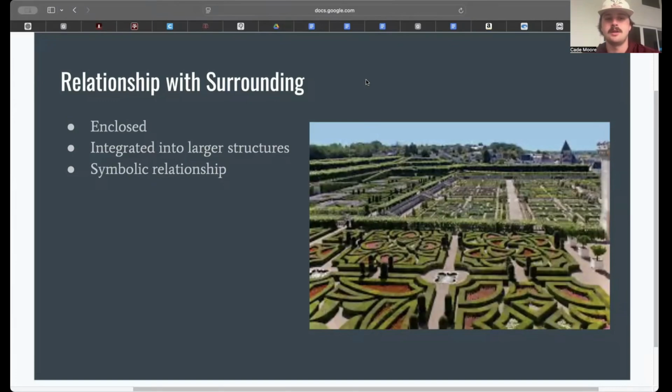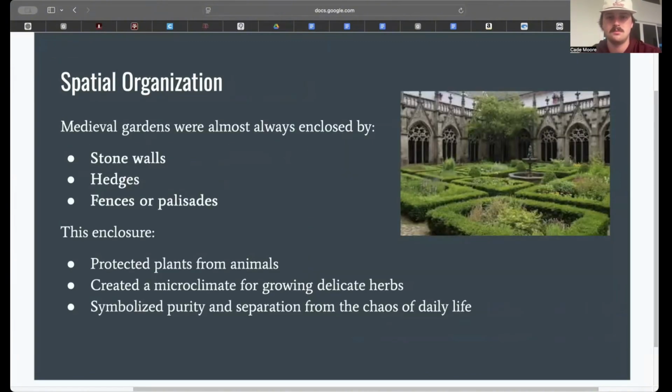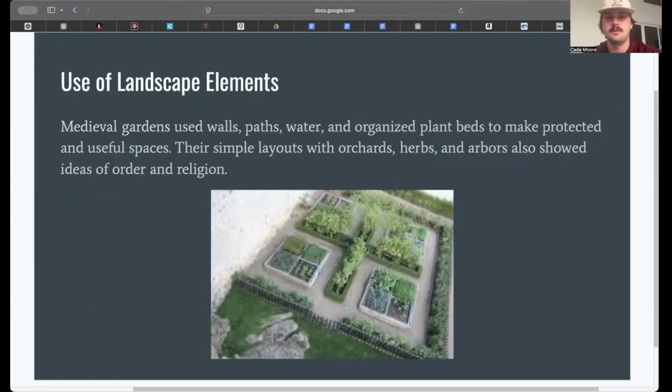The relationship with surroundings is important to medieval gardens because these surroundings can be enclosed, integrated into larger structures, or there can be a symbolic relationship. Spatial organization: medieval gardens were almost always enclosed by stone walls, hedges, and fences or palisades. This enclosure protected plants from animals, created a microclimate for growing delicate herbs, and symbolized purity and separation from the chaos of daily life.